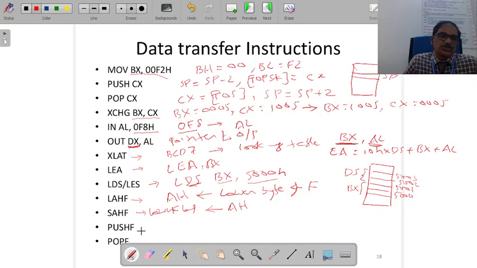The next is PUSHF. This instruction will push the contents of the flags register onto the top of the stack. POPF: the top of the stack contents will be retrieved into the flags register. So, it is similar to the push and pop instructions, but here specifically the source for the push is the flags register and for the pop the flags register is the destination. So, these are the different data transfer instructions that are used.